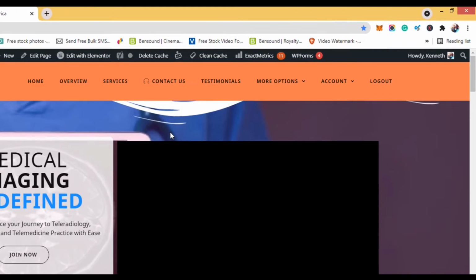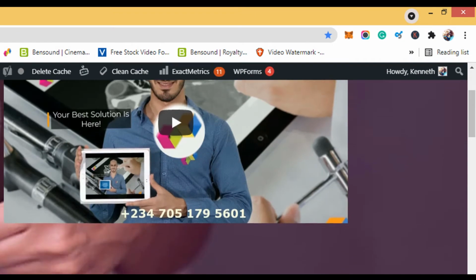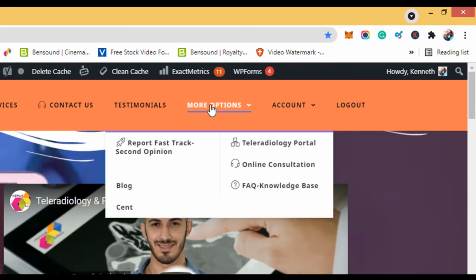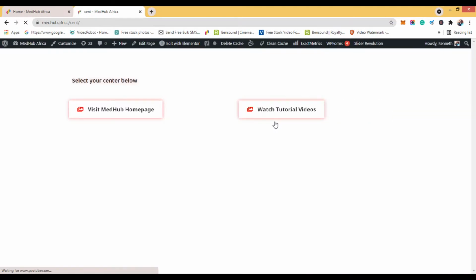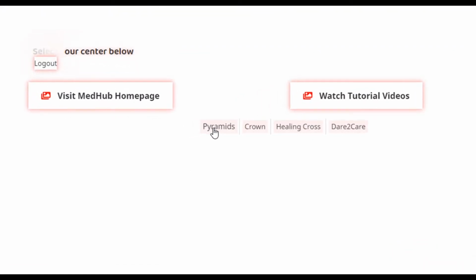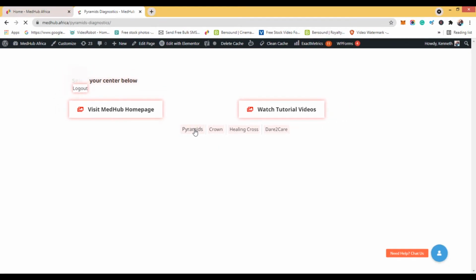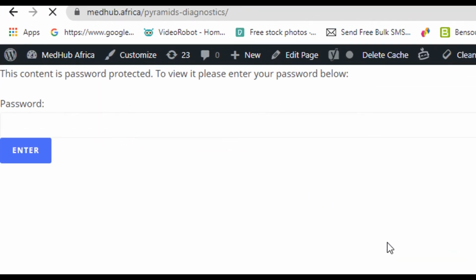After this, navigate to the Menu tab and select More Options. Then click on Center. Select your institutional name from the list. If you are prompted to add a password for protected content, add the 3-digit password given to your center and hit Enter.